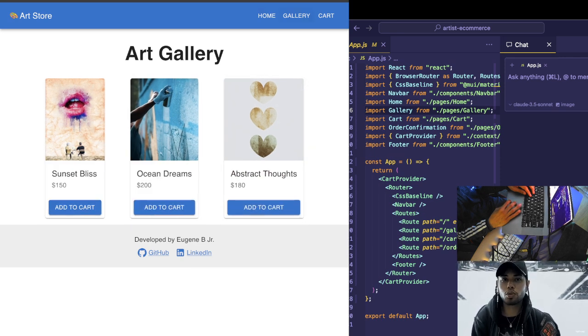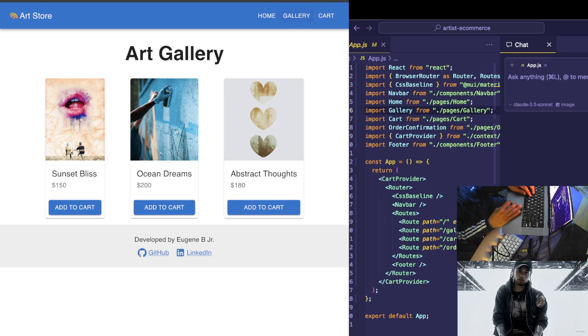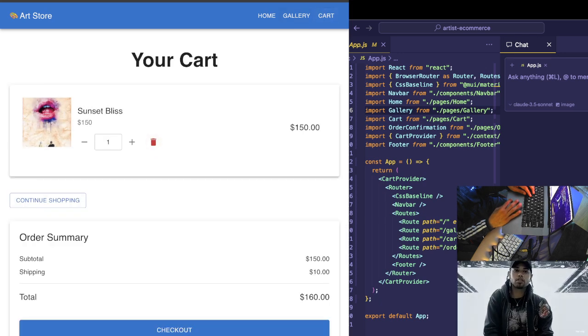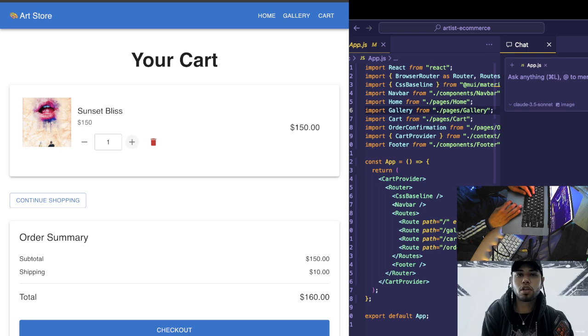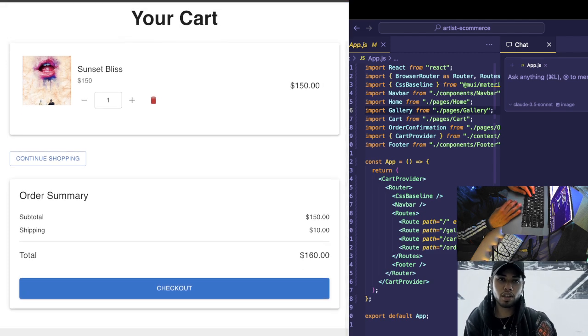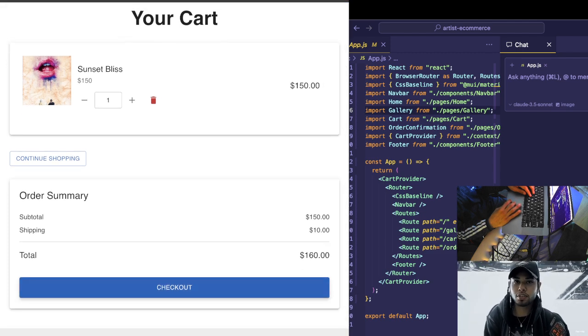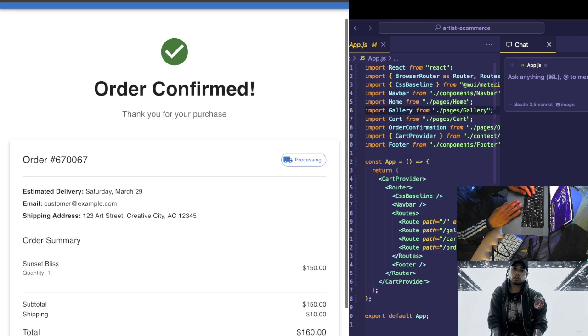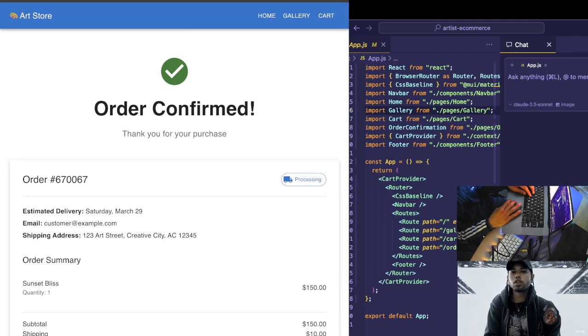We get some cool alert notifications there. And if we go to our cart, as you can see here, we can add more to the quantity or less, or delete items. Then eventually we can go down and check out here. Of course, we have to account for shipping. If we check out, boom, we see the order confirmed.